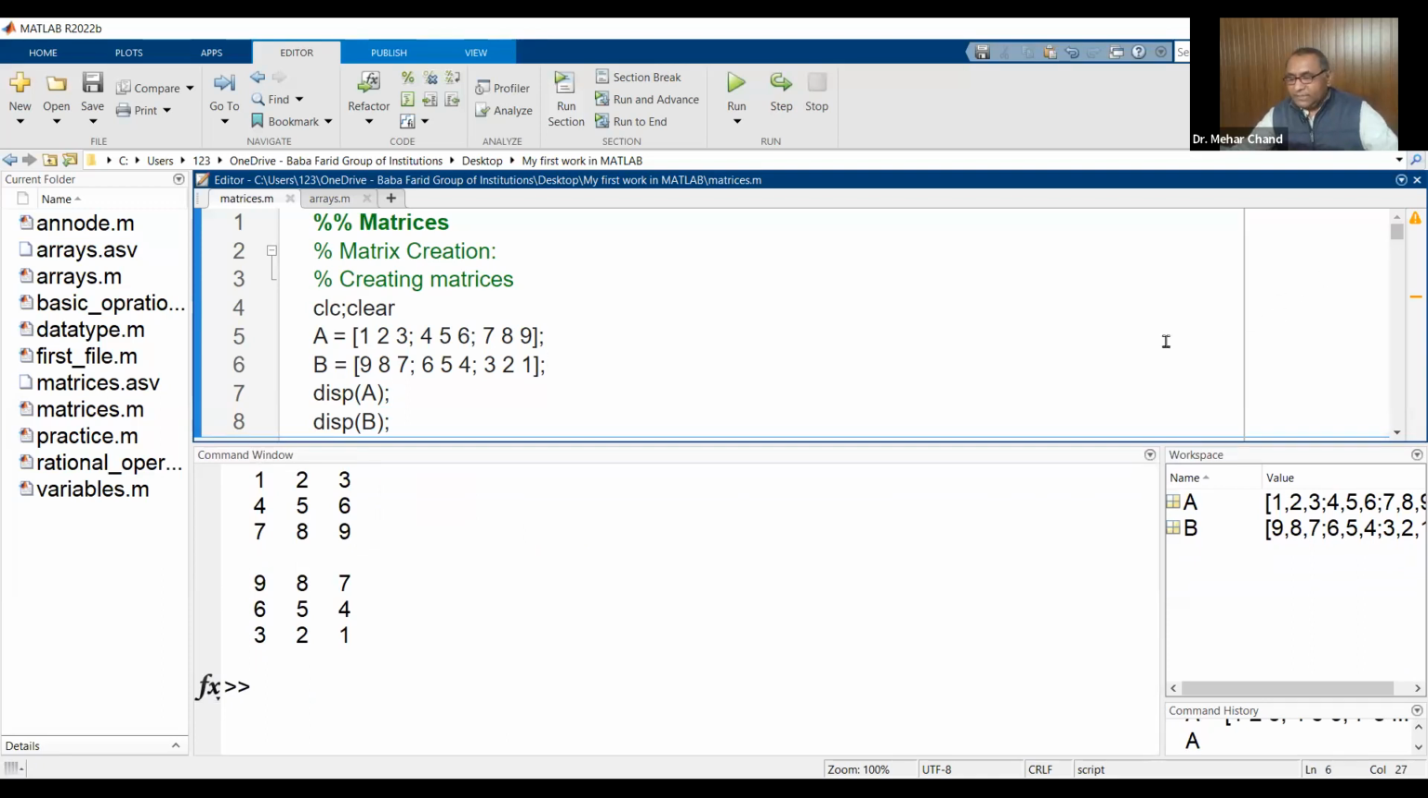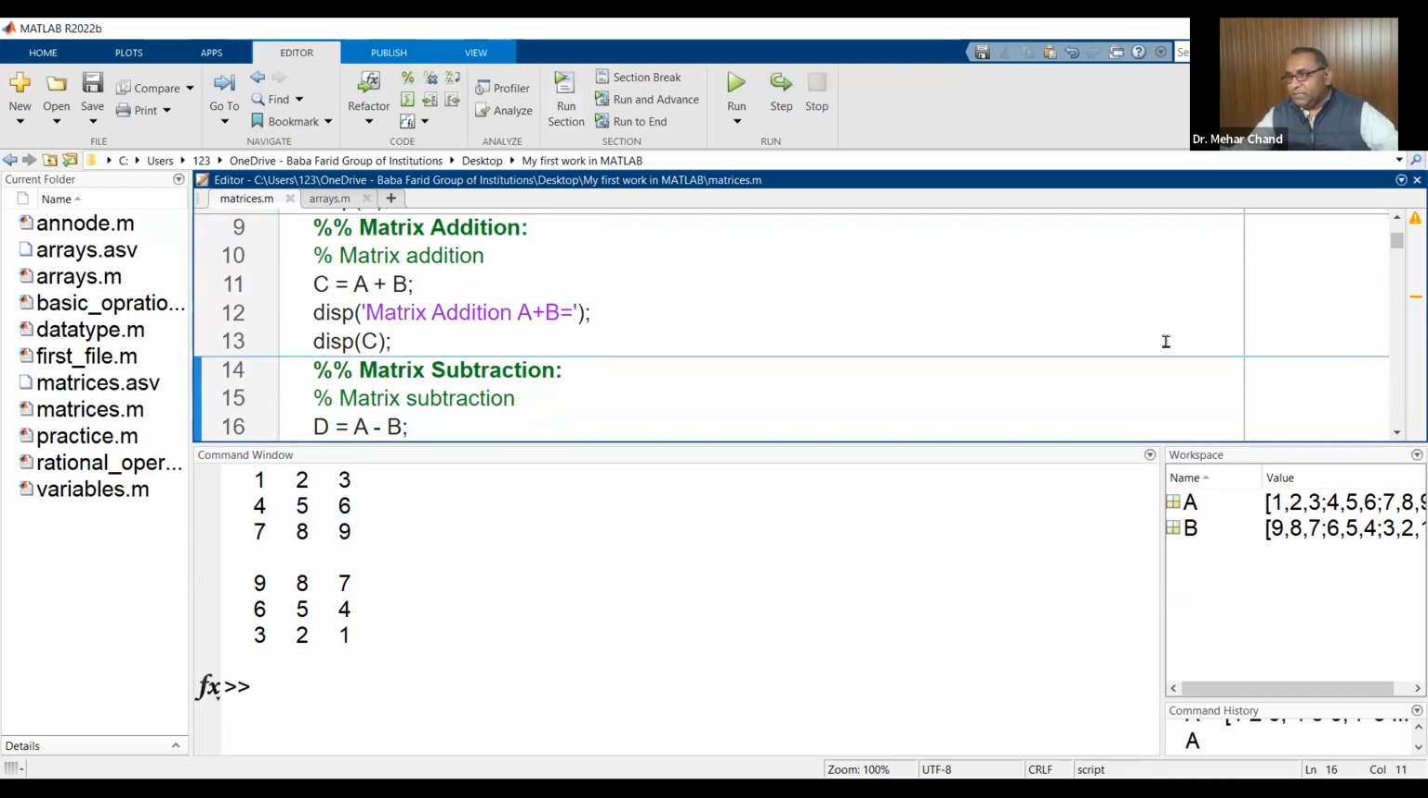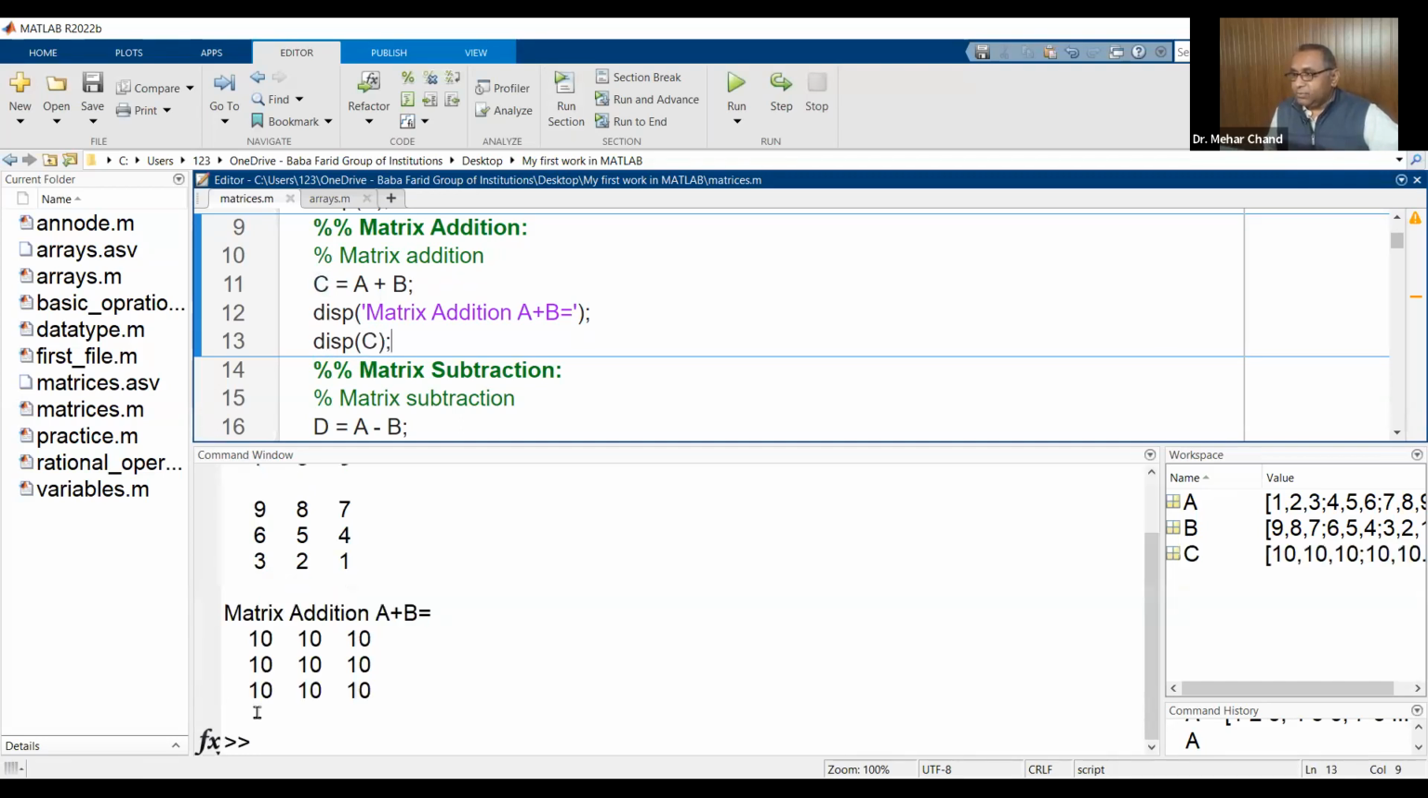Then in the second section we have addition of the matrices. We have C is equal to A plus B, and this is used for the display, and this is also used for the display of the string. When you execute, in the first line we have the name of the operation, and in the next line we have the display of the result, which is stored in C. On the right hand side we have the operation, equal is used for assignment, and the information will be stored in C and displayed at this place. So matrix addition A plus B is equal to this one.